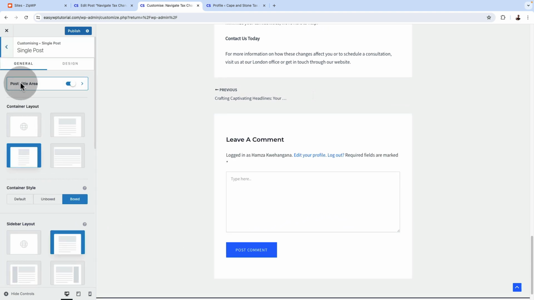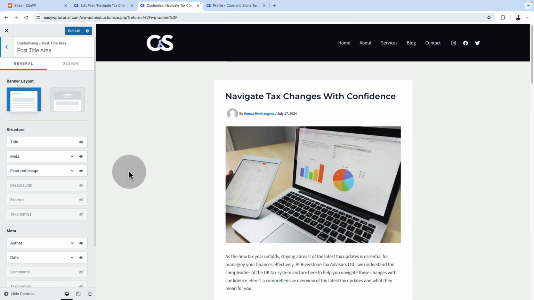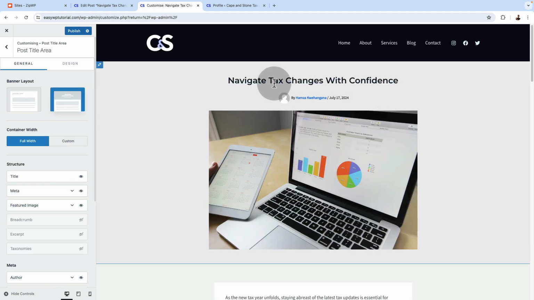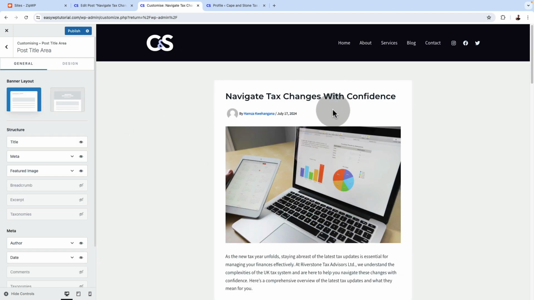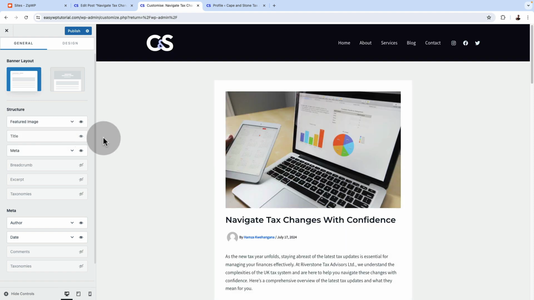Then the other thing that you want to check out is the post title area. So this is where you want to make sure that either you have a banner or without a banner. So for instance, when I choose this layout 2, you see how this appears. And if I choose layout 1, you see it appears also in a different format. The structure is that we are having the title coming first, then the meta description and the featured image. If I choose the featured image to come first, you realize that now we have the featured image first, the title, and then the name of the author.